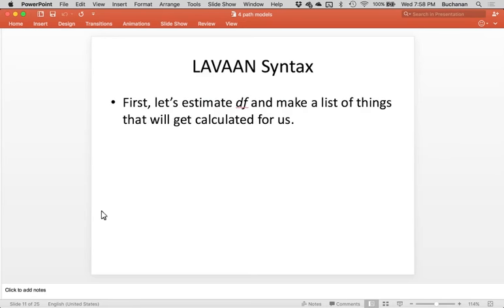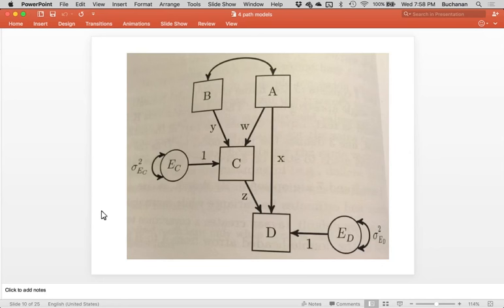We should have 4 path coefficients, 2 error variances, covariance, and some variances, so about 9 things. The thing I always forget is that you always have to have a variance for your exogenous terms, because it's hard to calculate covariance without the variance.